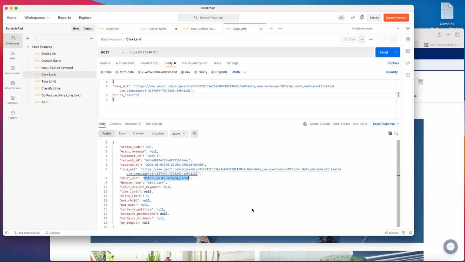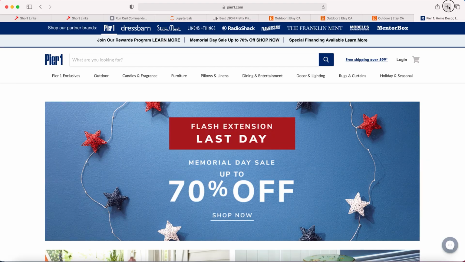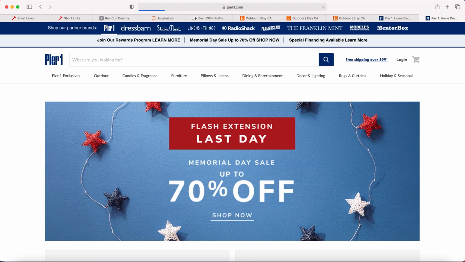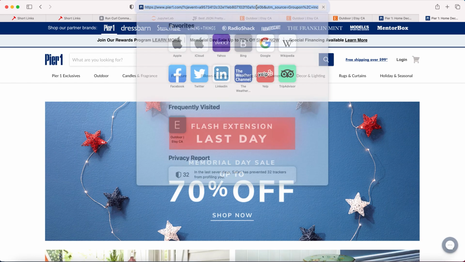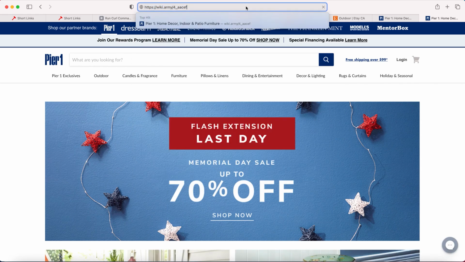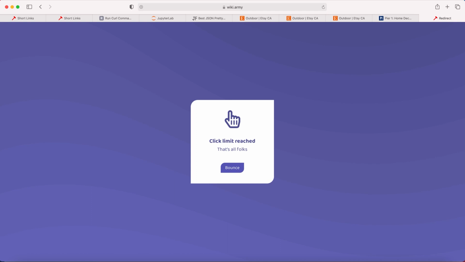So now let's take a look at the first click, and as you can see, it's rerouted. And now the second click, and it's rerouted. Now for the third click, it'll show it's reached the maximum click limit. So this is definitely a powerful way to only give limited discounts.